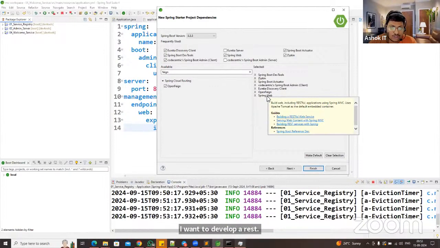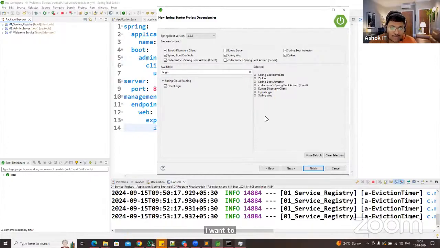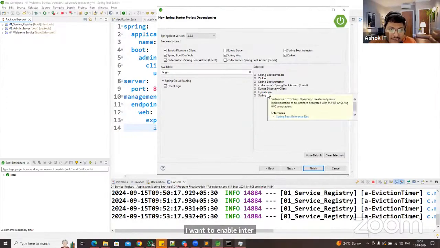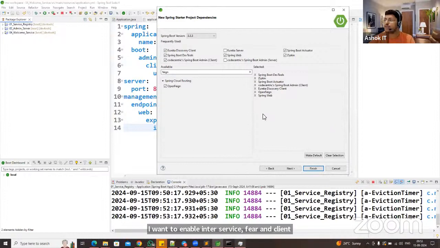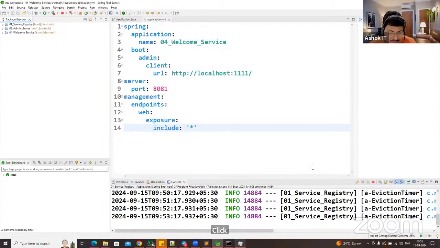I want to restart the server, so I have taken the dev tools dependency. I want to configure actuators, so I have taken the actuator dependency. I want to enable inter-service communication, so I have taken the Feign client dependency. Are you clear with the 7 dependencies I have added for the second microservice? Click on next, click on finish. Yes, the project is getting created. This is our 5th microservice, guys. The third one is not available here because we downloaded the Zipkin server directly as a jar file.